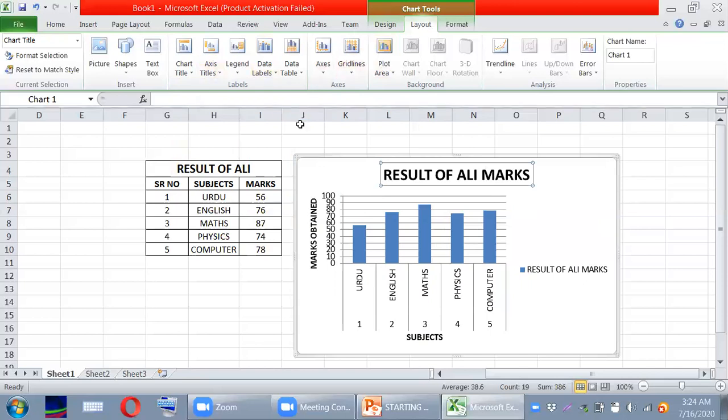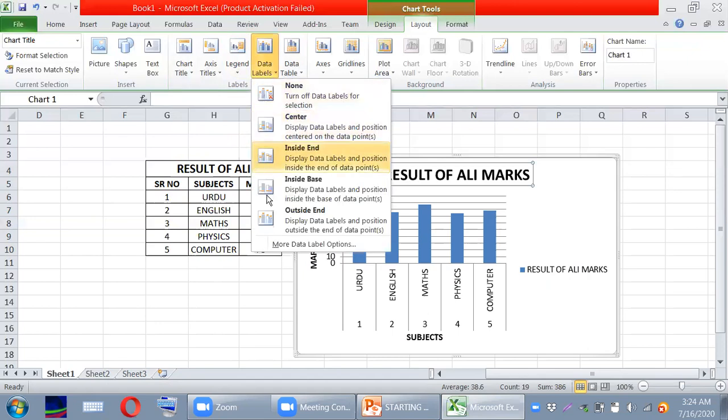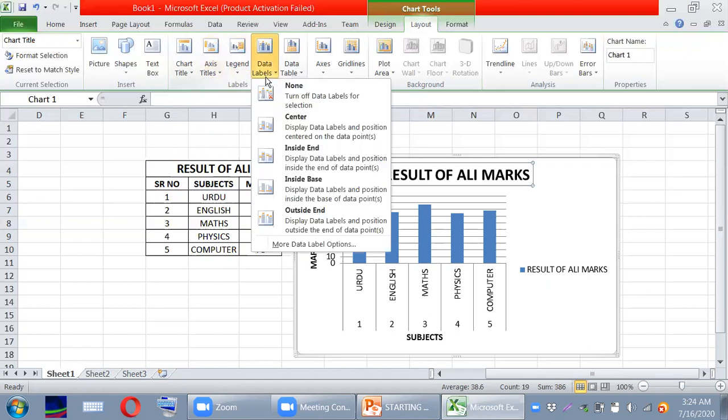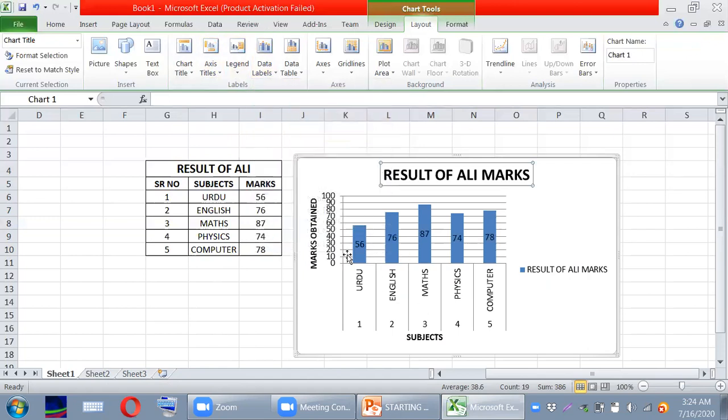Similarly, we can have different options for data labels. Let's see what is this. Right now there is no label on the data. Let's select center. So by selecting the center, you can see the data labels appear. The actual marks in Urdu is 56. So now it is showing these marks. Okay.